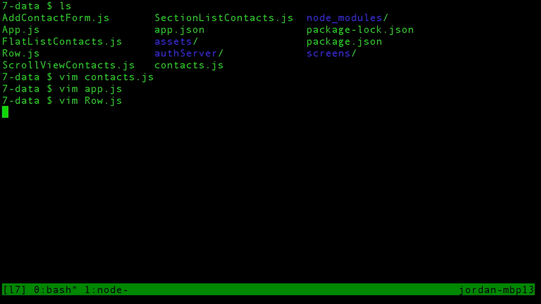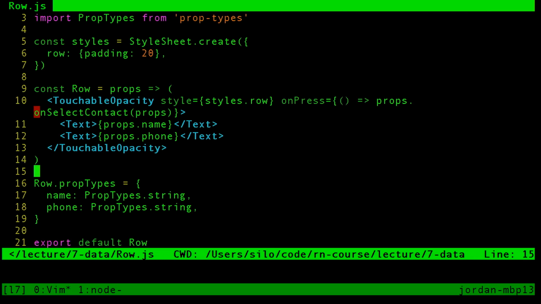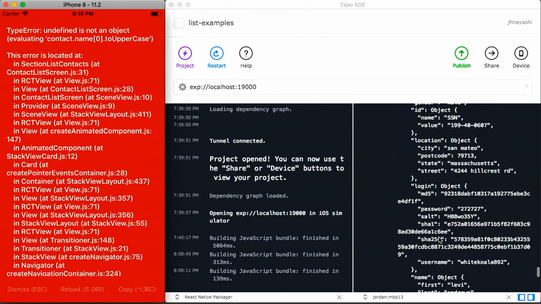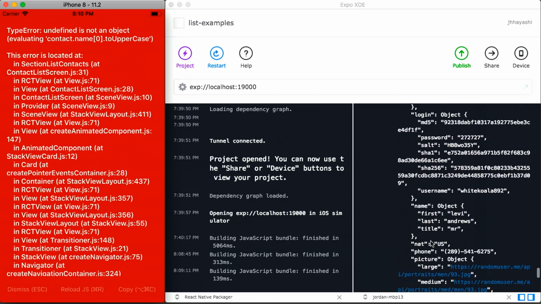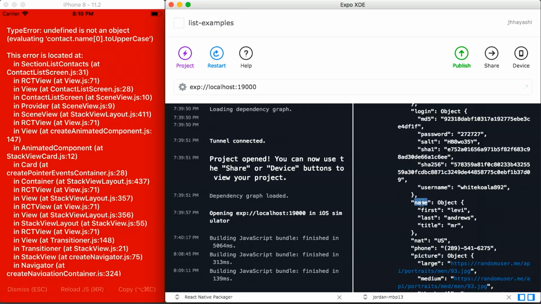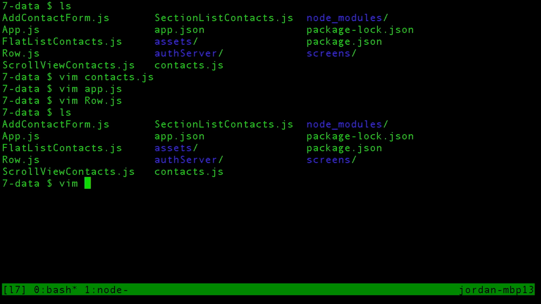So let's look at the row that we defined earlier. In this, we assumed that each person that came down had a key with a name and a key called phone. But that's not necessarily true with our new objects. The phone is still called phone, but name is actually now an object where we have first, last, and title. And so props.name might not necessarily exist. So let's push this problem to a little bit later and forge ahead with this data fetching that we're doing.